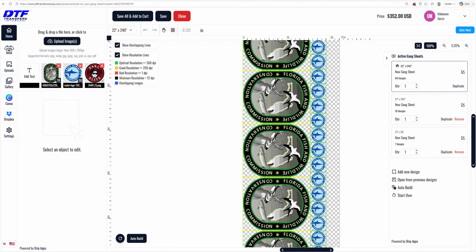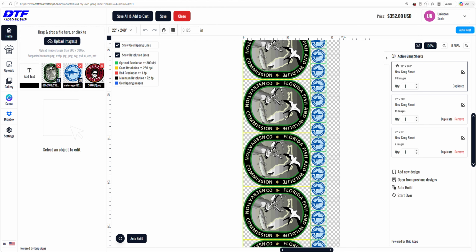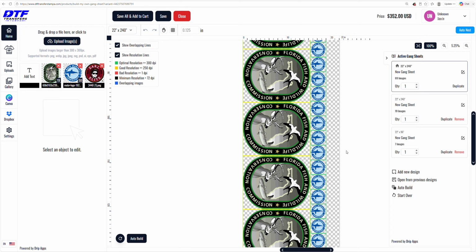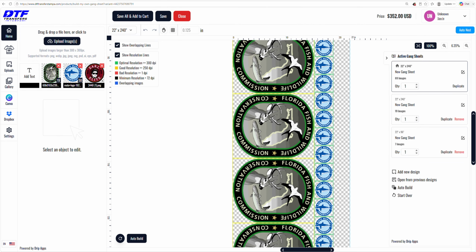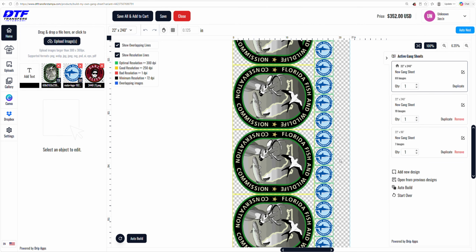And here you can see that this image has the yellow around it. That's just saying that it's good resolution. It's greater than or equal to 250 DPI. I'm still going to print that. I think that's fine. The green here is showing that it's at least 300 DPI or greater. So that's going to print fantastic. But we have all this extra space.